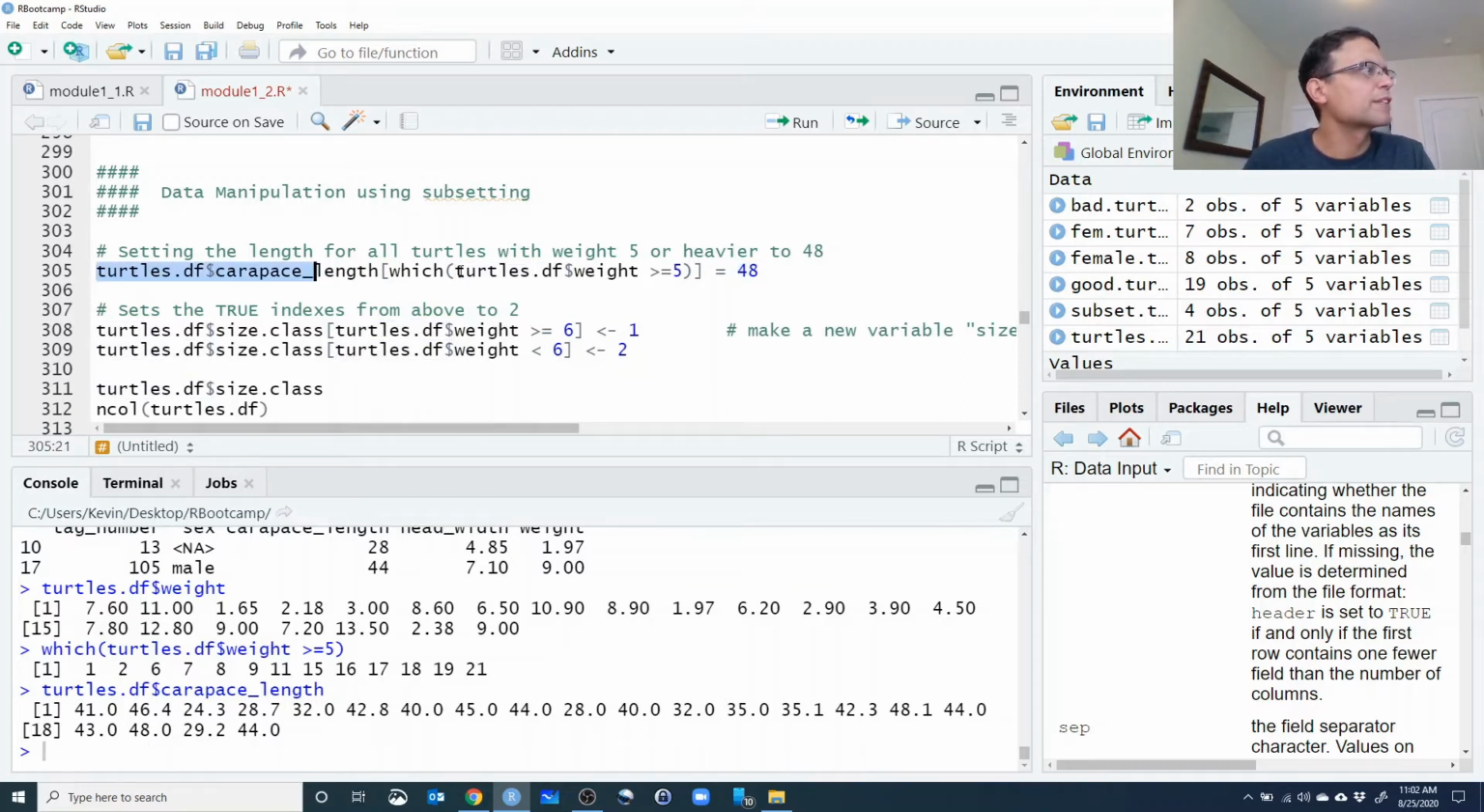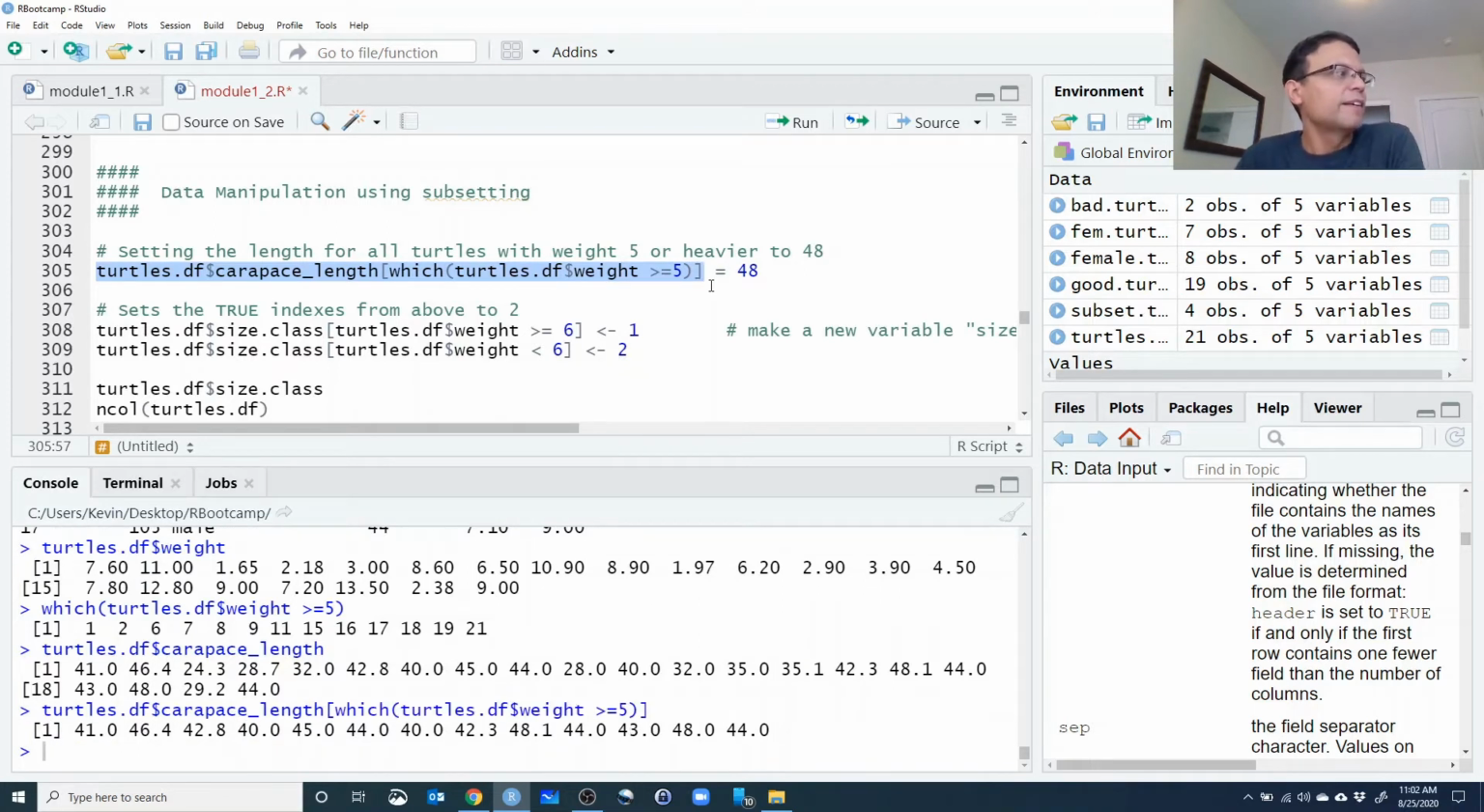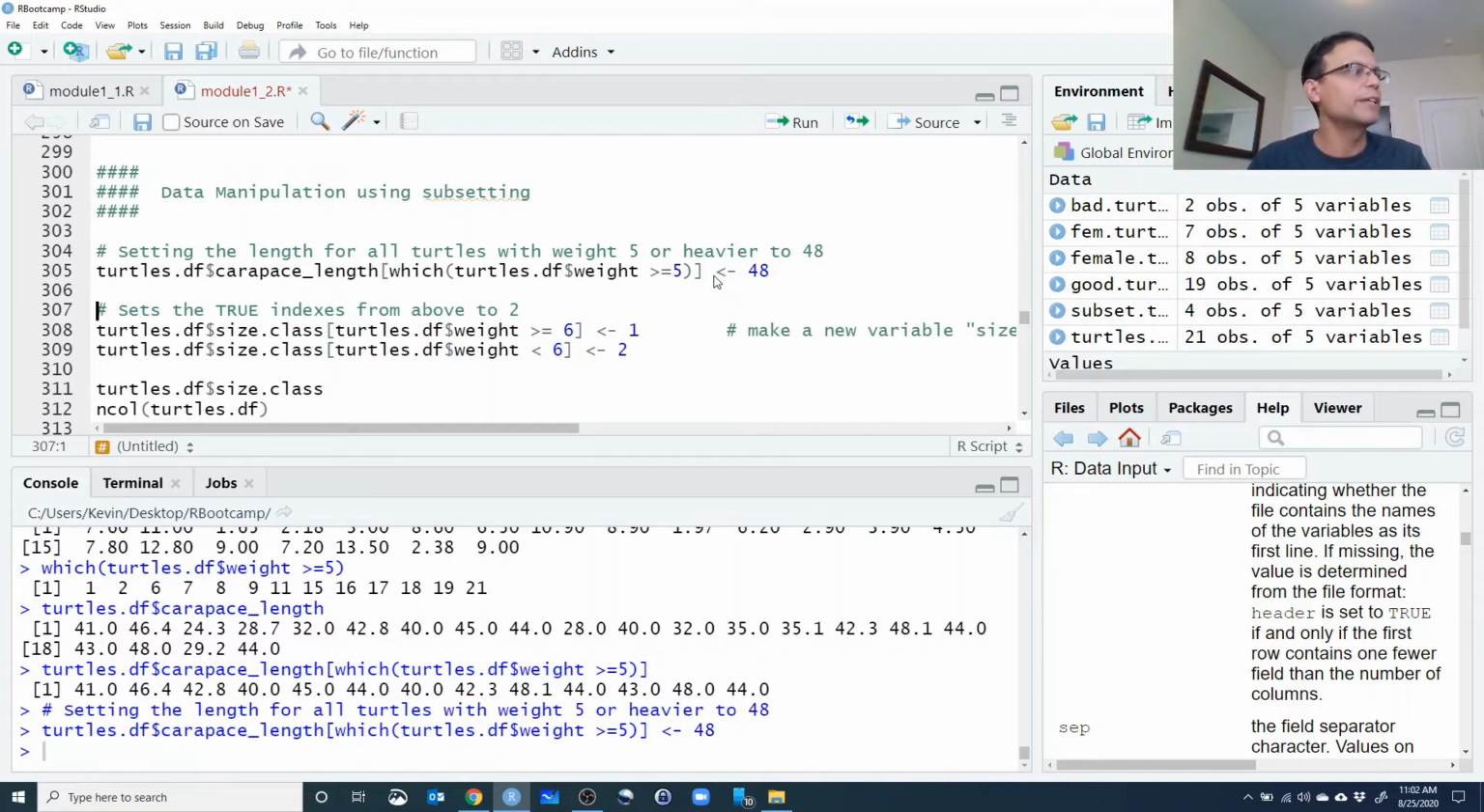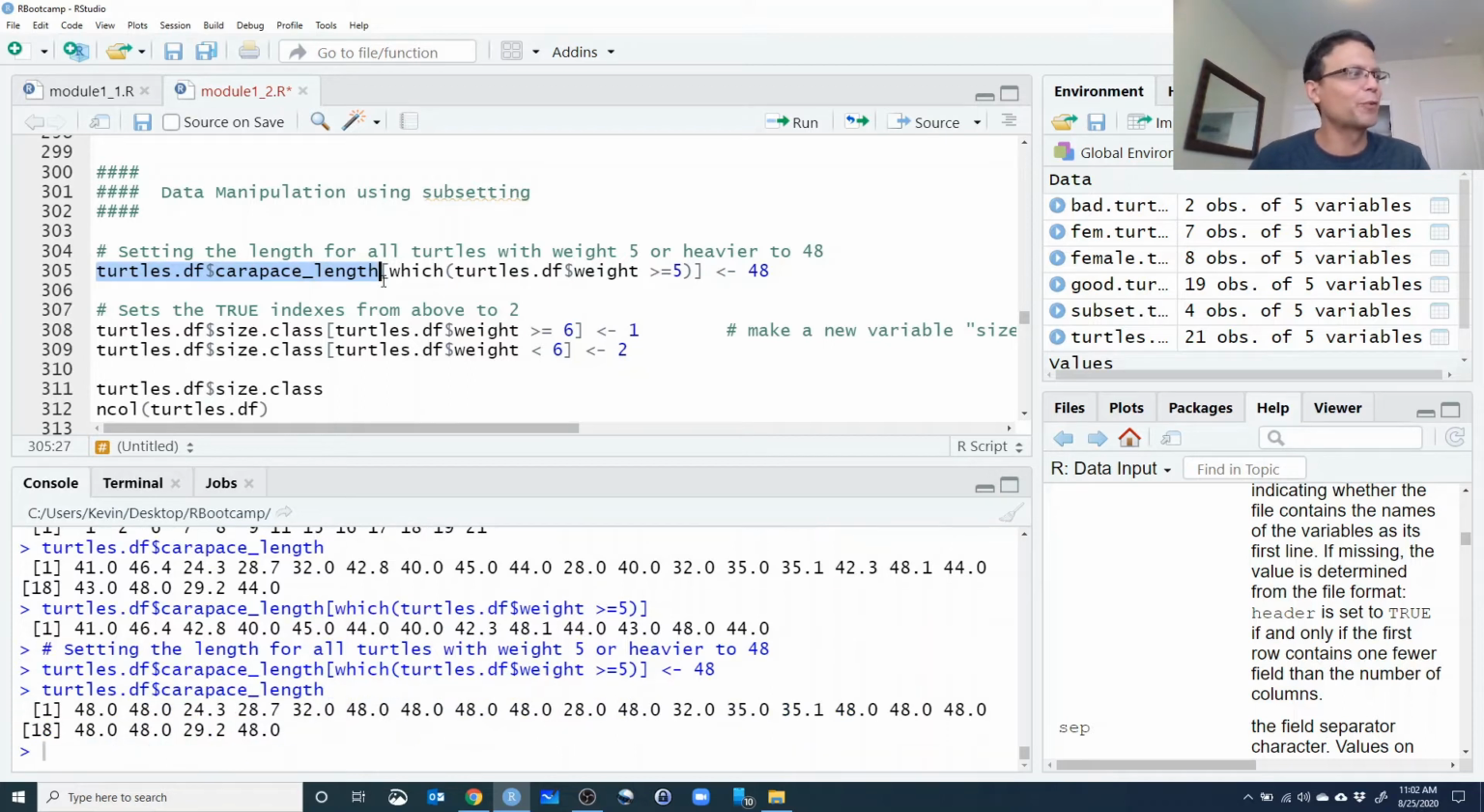Let's just run this first part to see what the lengths of those turtles actually are. They vary from 41, 40, up to 48. We're going to set all of them to 48. If we use this equal sign, or the assignment operator, either way, it'll assign those values to be equal to 48. And now we see that there should be a bunch of 48s when we run this vector. This vector is now full of 48s.